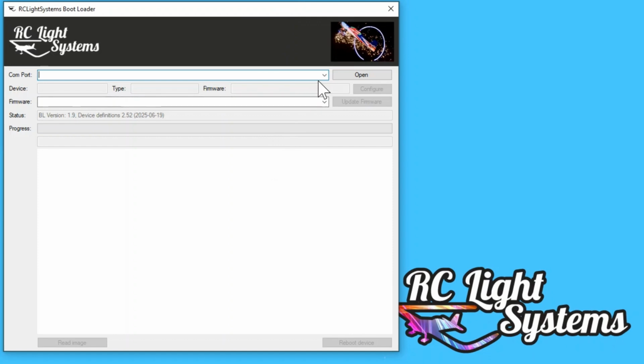So connect the dongle to your machine, plug it into one of the USB ports. What we're looking for is a communications port, so we'll drop down this list here. You'll see we've got two in here. It's because I've currently got two different dongles attached, just to do some other demonstrations with that. This is a Powerbox dongle, and this is an RC Light Systems dongle. So we'll go with the RC Light Systems one first.